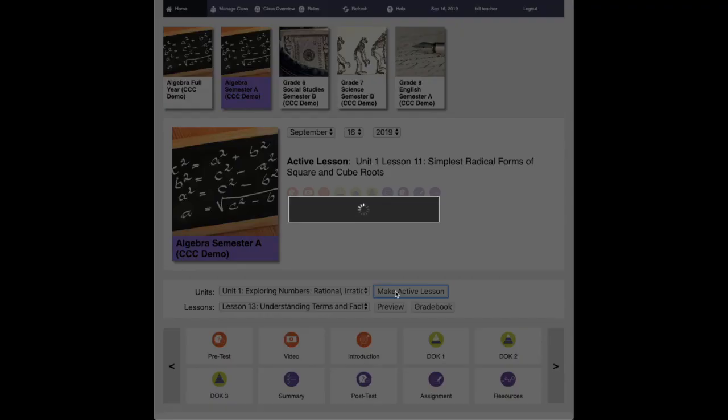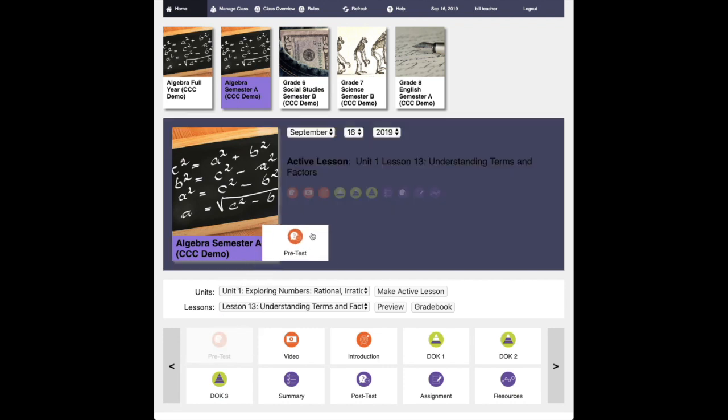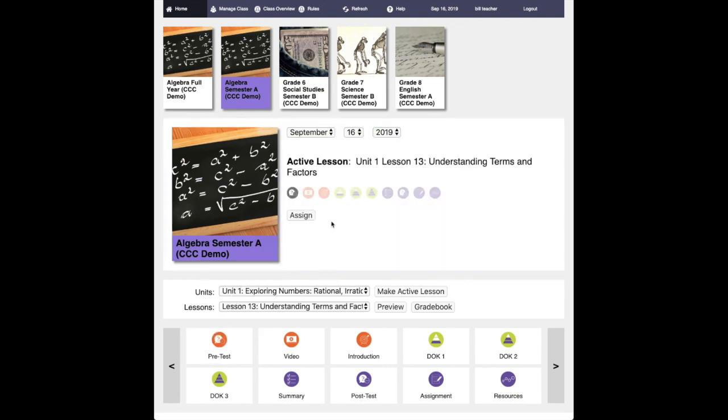I'm going to make that the active lesson, and that is going to determine where the students land when they log in. And I'm simply going to drag and drop the pretest and assign it to my class. I have my rules set to on in this case.